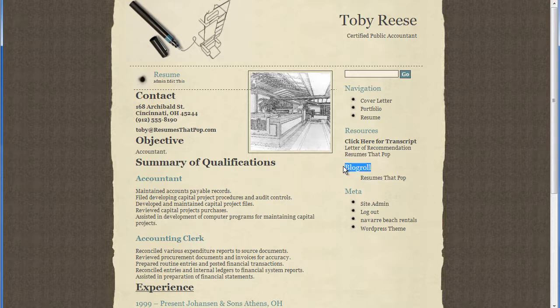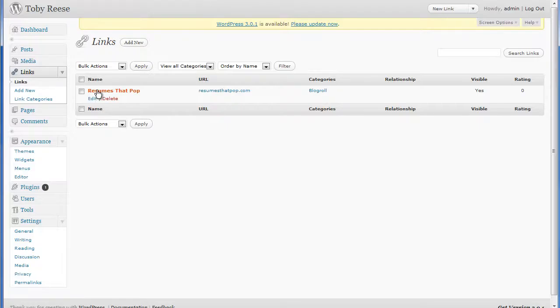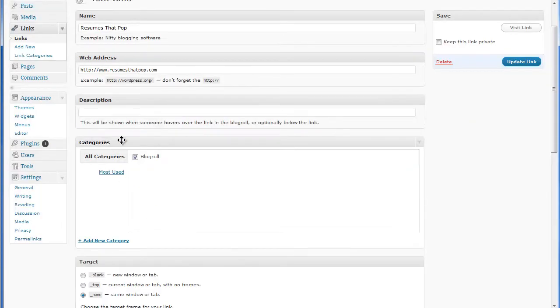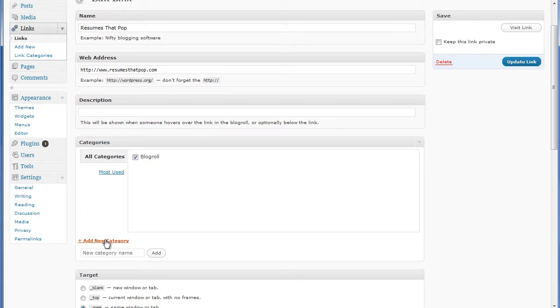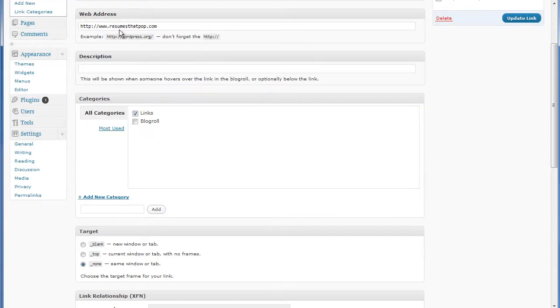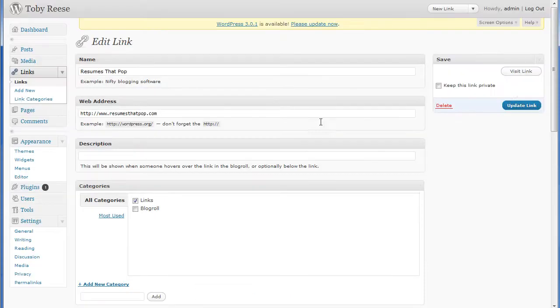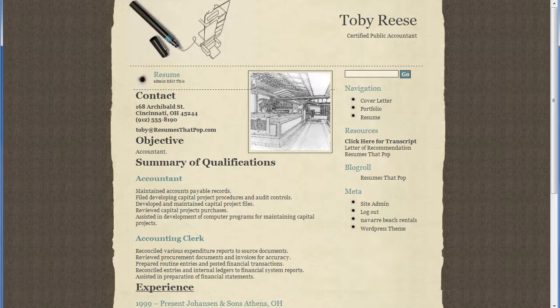If you don't like the word blog roll, go back to the links page, click on the link you just added, and down here where it says categories, you want to add a new category, which is going to be the name of the section you want. So instead of blog roll, if you just want links, you can add a new category for that. Go to add, and then uncheck blog roll. Also for this link, I'm going to change the target to new window, and then I'm going to go ahead and hit update link. Go back to my site, hit refresh, and now instead of blog roll, it says links here.